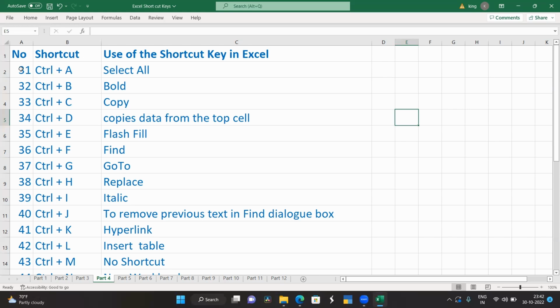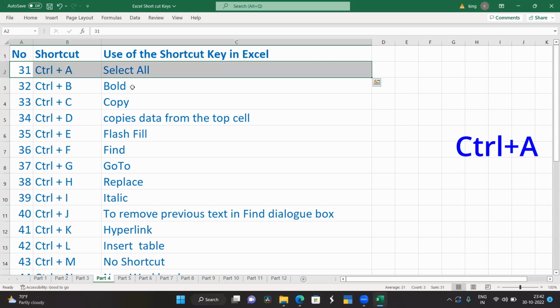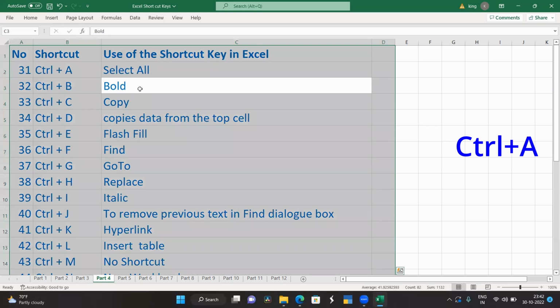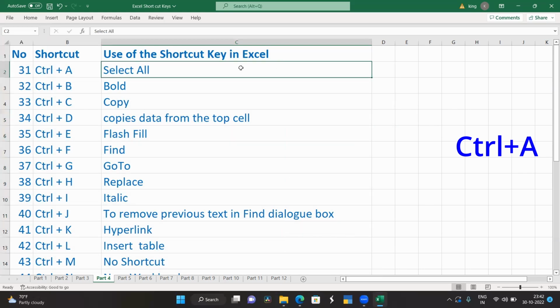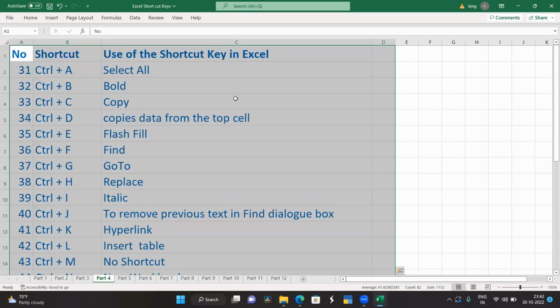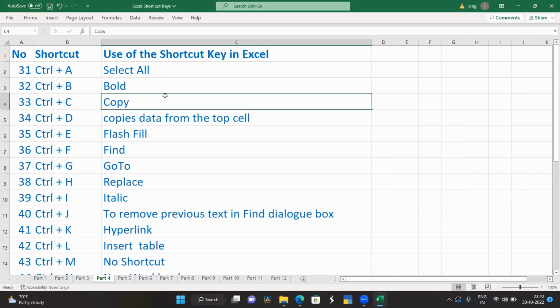The first shortcut for today is Ctrl+A. When we use this shortcut, the total area will get selected, where all the data is present. All the columns and all the rows where the data is present, those cells will be selected by using the shortcut Ctrl+A.